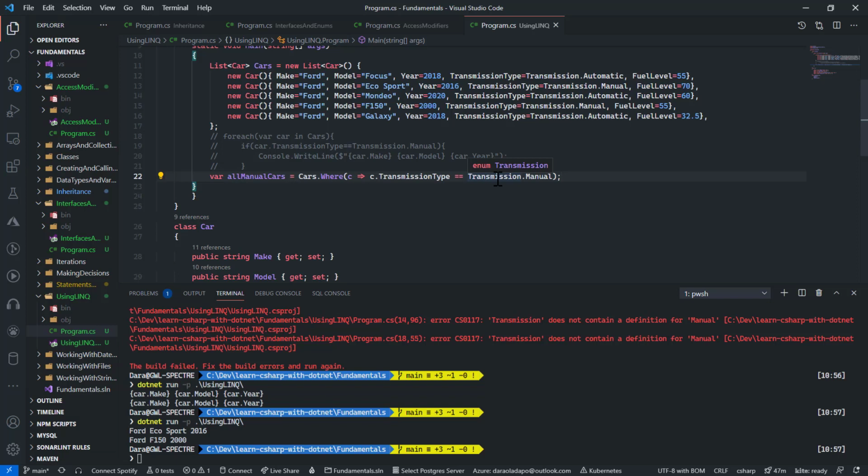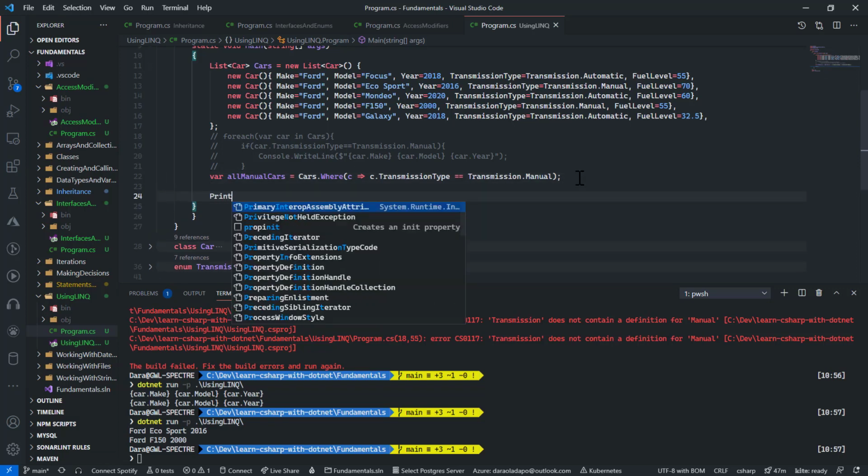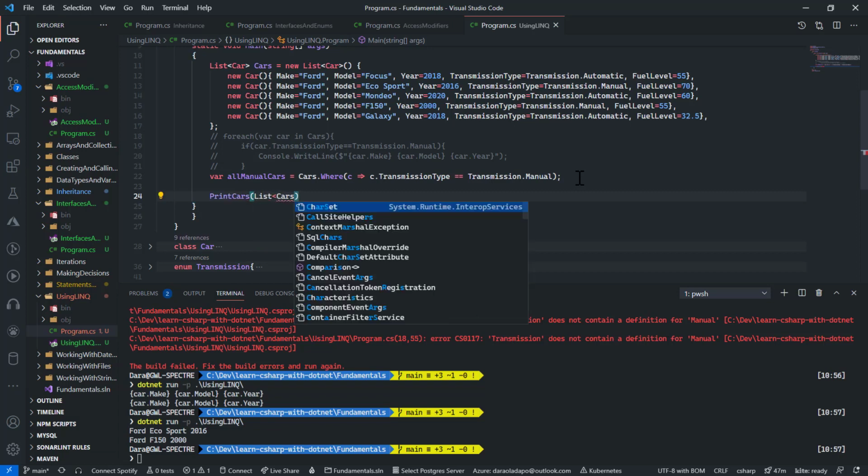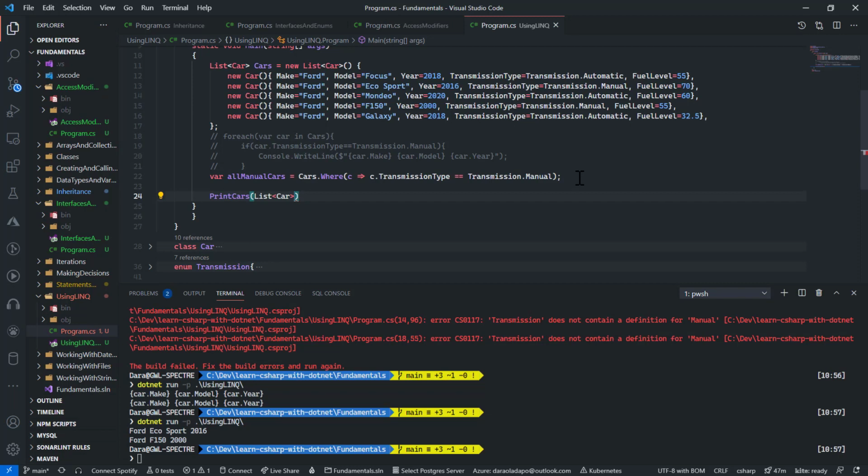Now let's actually write the method. Let's write the extension class for this. Let's have a little bit of fun. So let's say print cars, and then we'll pass in the list of cars. Call that cars. Let's write a method we can use repeatedly for this purpose.